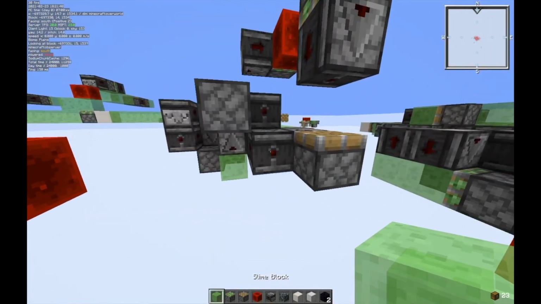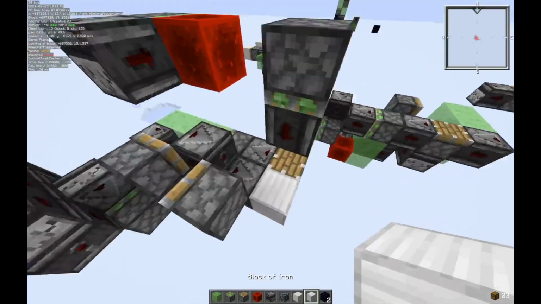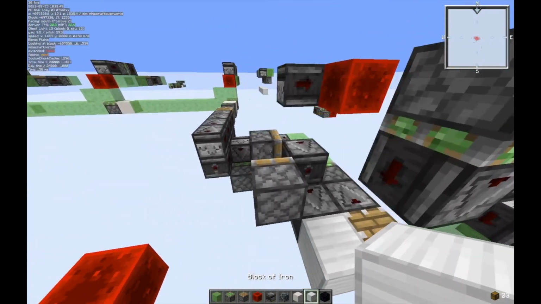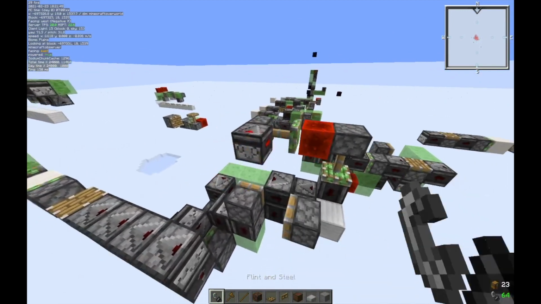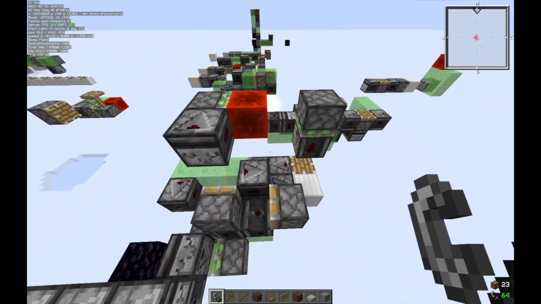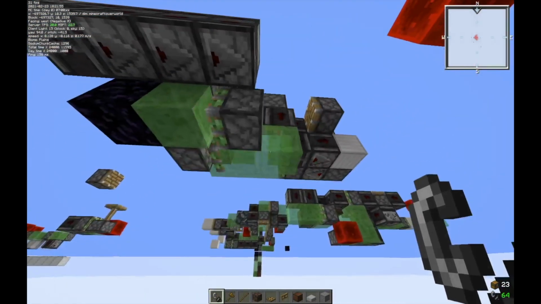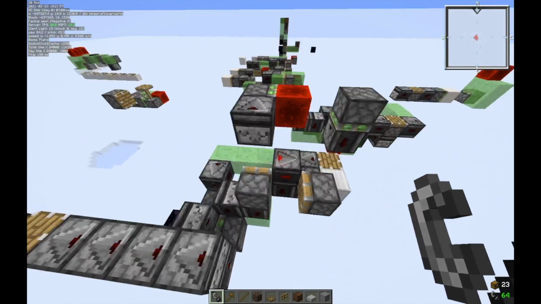If I do it like that, it will power this piston. So, if I activate this, it'll start this flying machine, it'll fly, and then return back. So basically, this flying machine is just on a loop, flying back and forth.